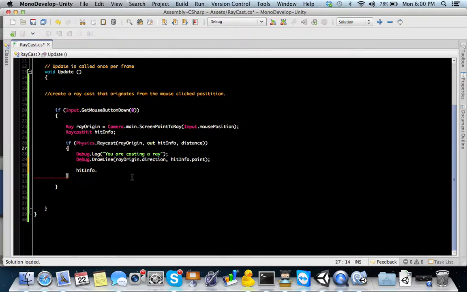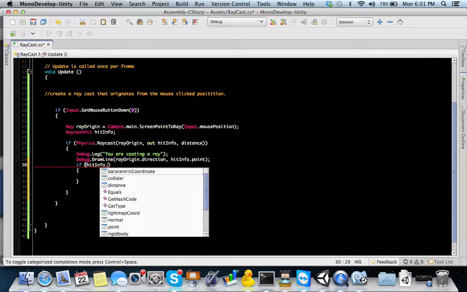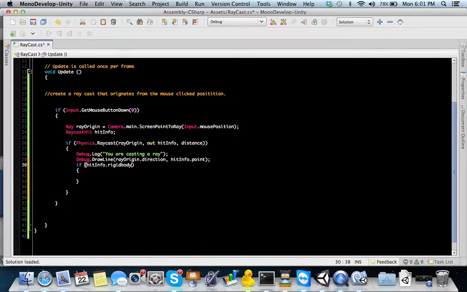Okay, so you know what? First things first, let's go ahead and declare what we want to hit. Right now we're saying if we're casting a raycast, if Physics.Raycast, that's the origin stuff, we're doing a Debug.Log. Now let's check to see if we hit something. Remember, in order for a raycast to work, whatever you hit has to have a rigidbody. So if hitInfo.rigidbody is not equal to null. And what this says, guys, is that if the raycast were to hit something that doesn't have a rigidbody, it does nothing.